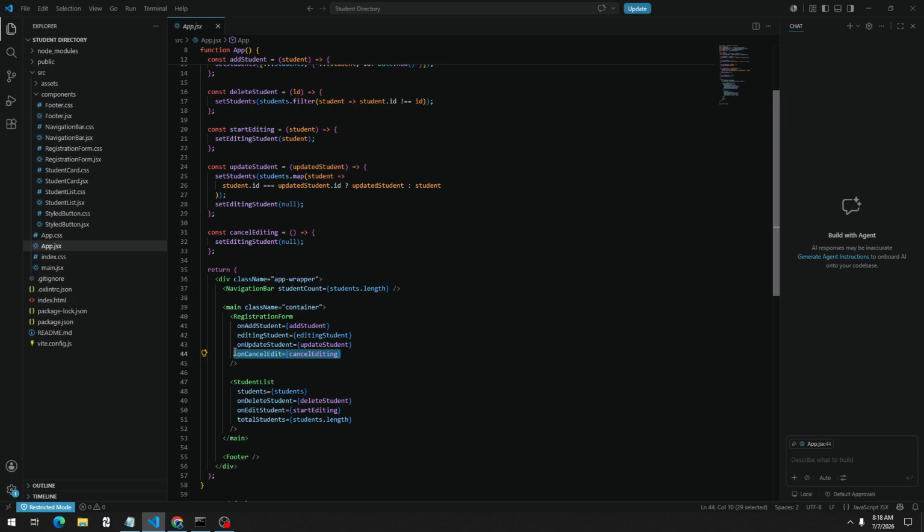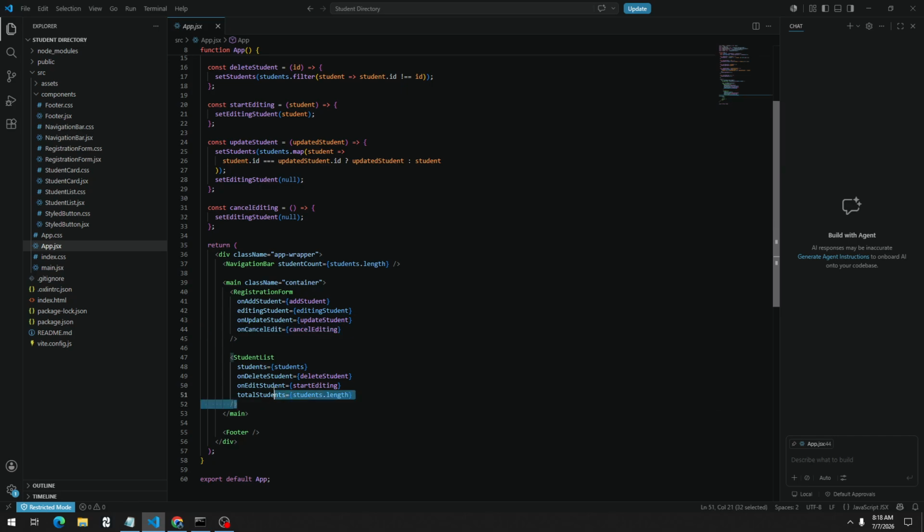onCancel is to pass the cancel function, and this is component 3, which is the student list. It has students, onDeleteStudent, onEditStudent, totalStudents. This passes the student array and the delete function. And this one, edit student, is to pass the edit function, and this total students is to pass the total count of how many students are registered.